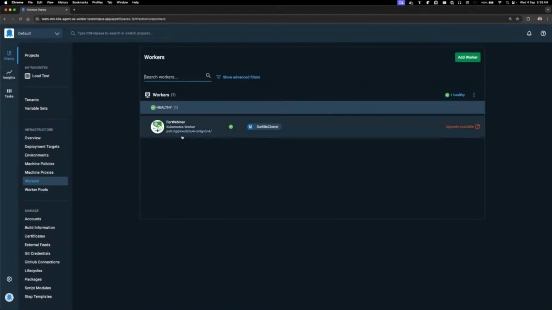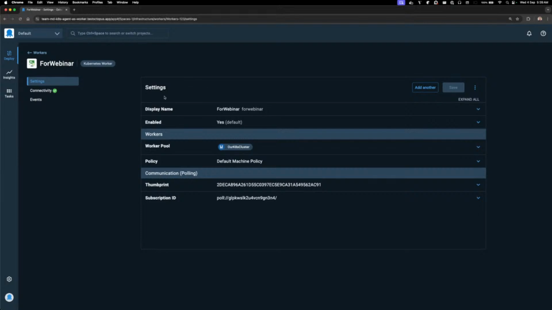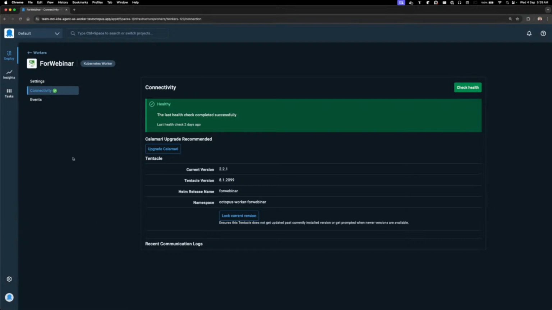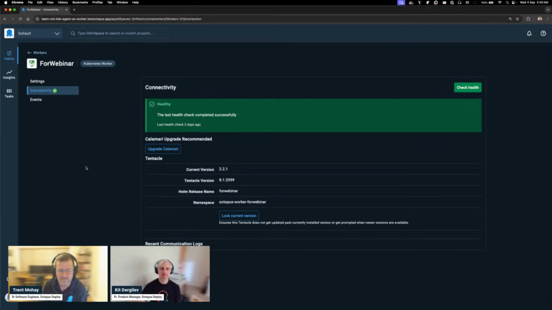So let's say you do that. You come back here. We've now got a worker. So what does it look like? Well, it looks exactly the same as every other worker. It's got a name. It's enabled. It's got a worker pool. It's got a policy which dictates when it gets updated, for example. Under connectivity, it's slightly different here, in that we're starting to show you some of those Kubernetes fields, like it's a member of this namespace. This is the Helm release that it's in. And here's the Helm chart version that we've installed. So it's a worker. It looks like a worker. All aspects of Octopus will treat it just like a worker.